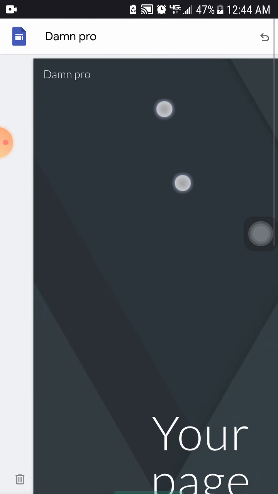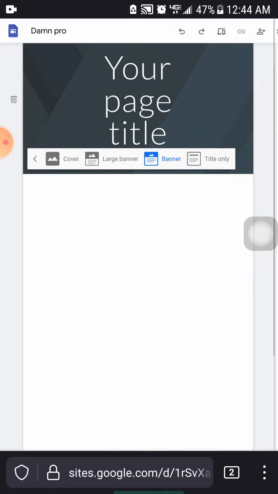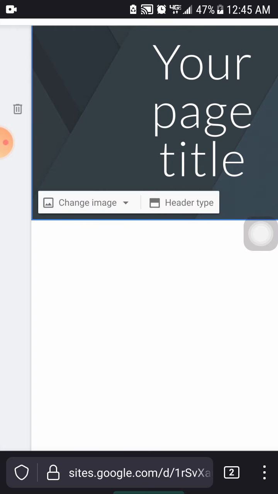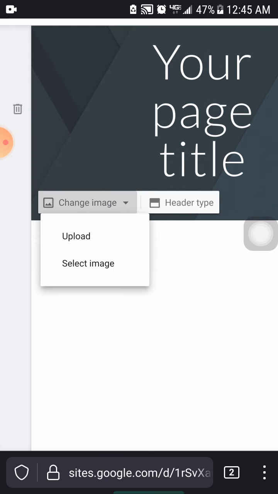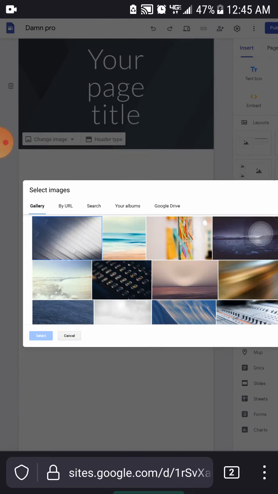But actually, we're not going to use that. This is what we are going to use. We are going to use just a small banner, just a banner. So we click on the banner, we click outside, select the banner again, choose change image. You can either upload an image or select an image from the already predefined images that are found in Google Sites. So this is the gallery.